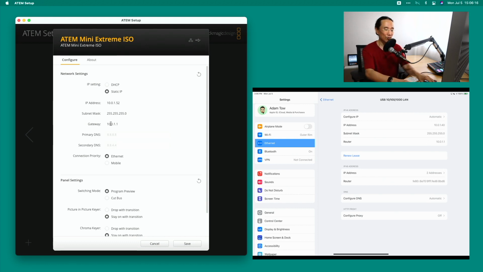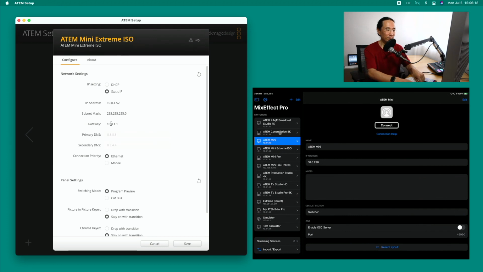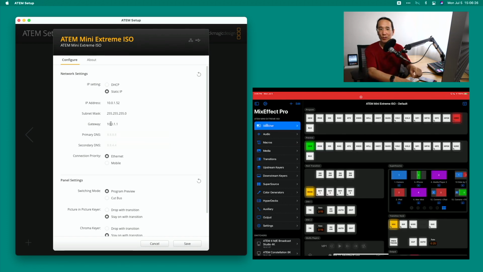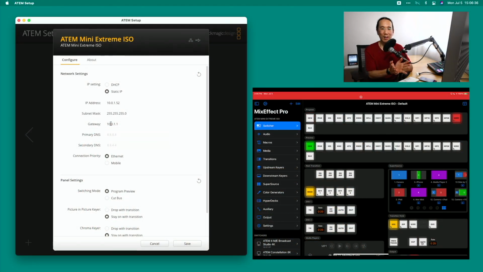So now, if I try to connect to it, if I go to the ATEM Mini Extreme and tap connect, I'm connected to the ATEM. And so now I can go to the switcher, I can tap something like, let's say, auto, and it'll do an auto transition to my camera and auto transition back to the super source. So this is exactly what we want.